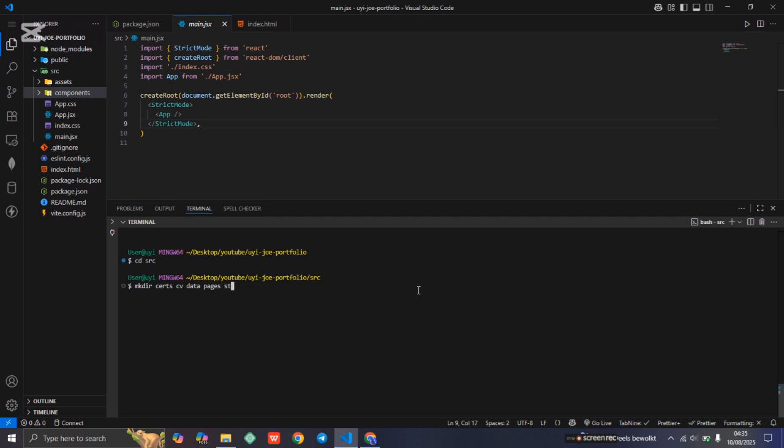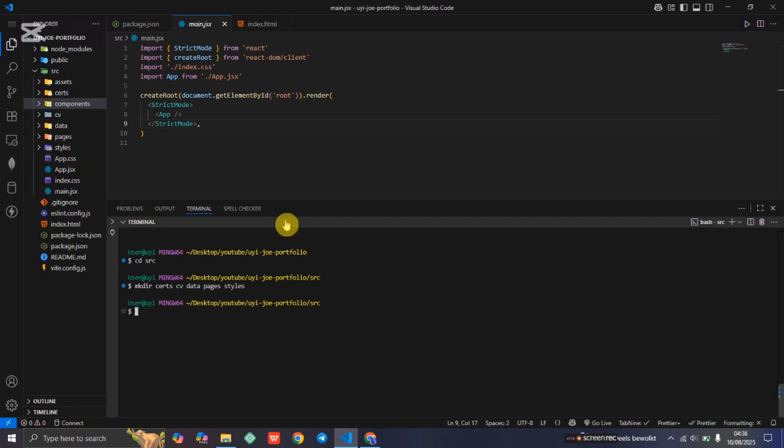Also, we're going to create styles. Which other one? Yeah, styles, and that's it. Enter, and here are all the folders we'll be working with. Now, under styles, it's important that I create our general styles.